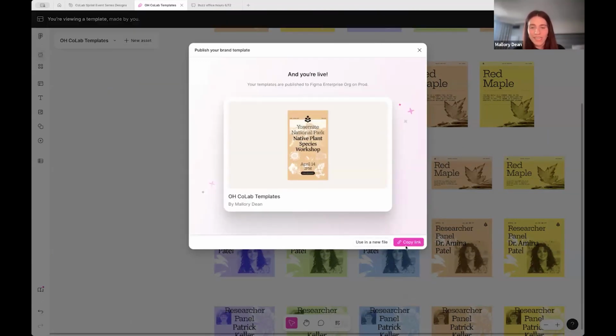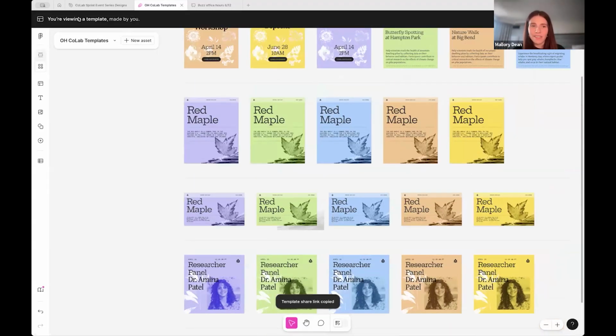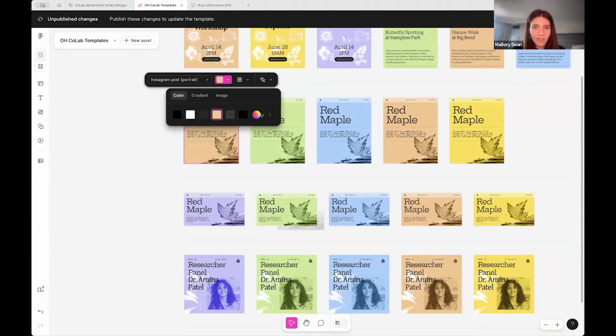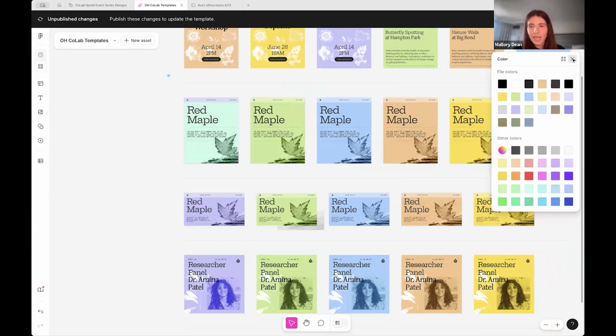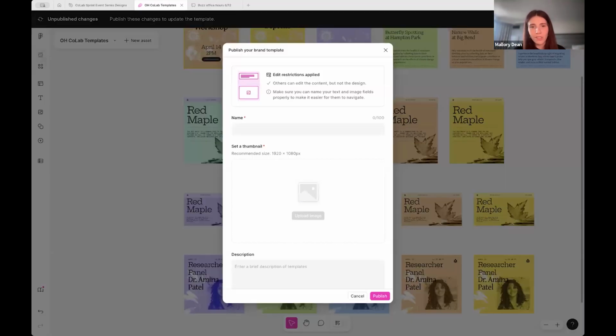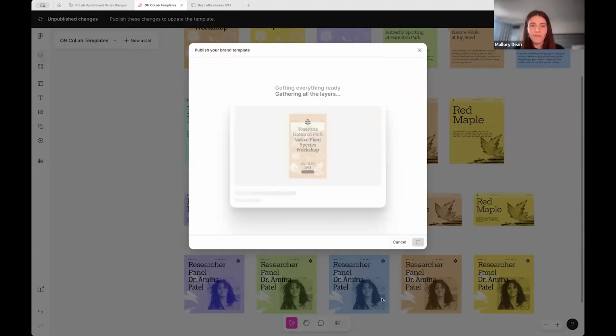Here we go. So I can just copy a link to the template or open up a new file and start using it. You'll also notice that when I'm in the template, I see this new banner here: you're viewing a template made by you. So I know that this is a Buzz template that is out there and published. If you make any updates, so if I come in here and change this to a very different color, and I want to publish that back out, I have to come back here and publish those changes. So just something to be mindful of.